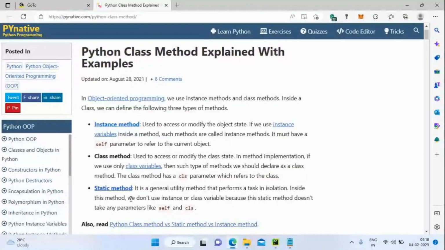It won't mingle with the instance method or class method. It will be separate, only for writing some logic, and then you can call the method directly. No need to refer to any class or any instance. Directly you can call the method and execute it. These are the various methods we're going to see one by one.